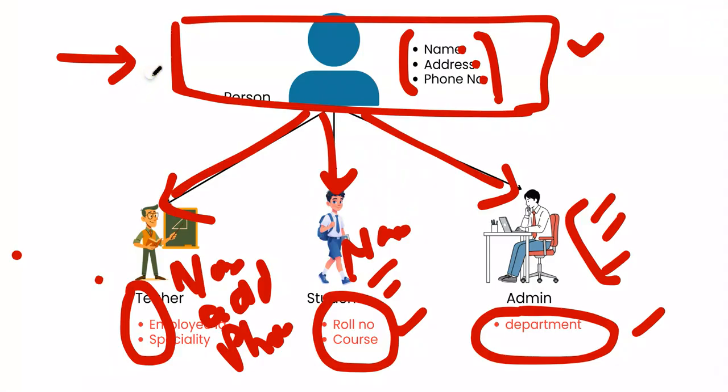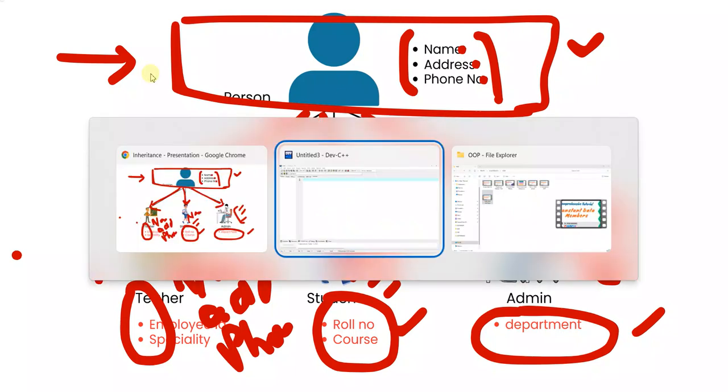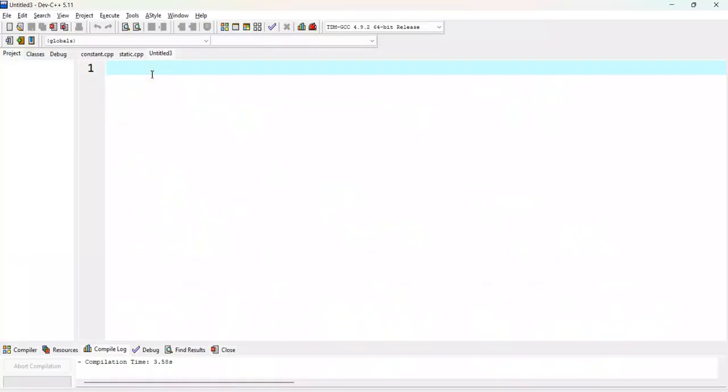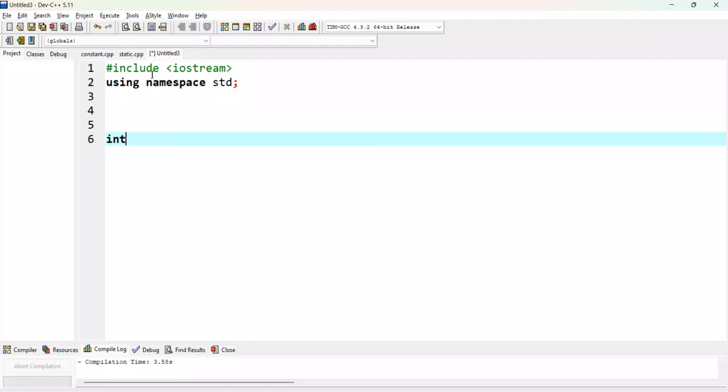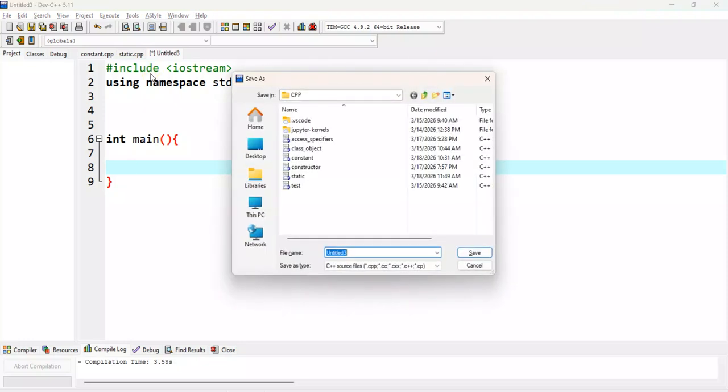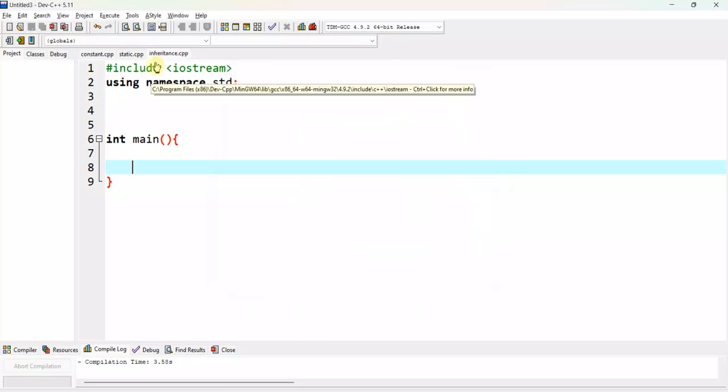We will create a person class, and from the person class I will inherit the other classes. So let's start. Include the header first. Using namespace std, okay, and after that I will also need a main here, which is very important. So this is our program and its name is inheritance. This is the basic inheritance program.